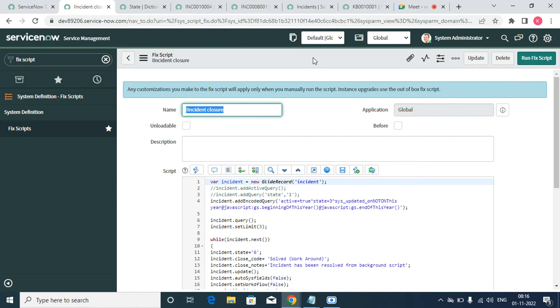The scheduled job is nothing but if you want to execute a script at a particular time, we can use the scheduled job. If you want to execute the script one time, we can use the background script. And if you want to run the script multiple times, that means code reusability, we can use the fix script. These are the three differences between the scheduled script, background script and the fix script.